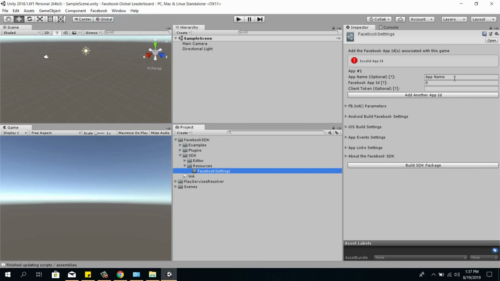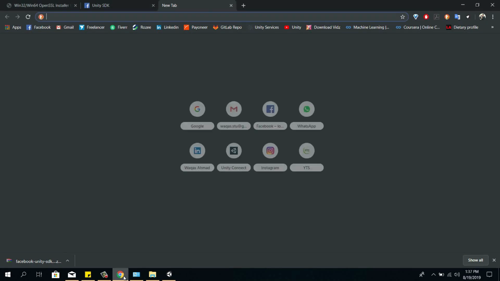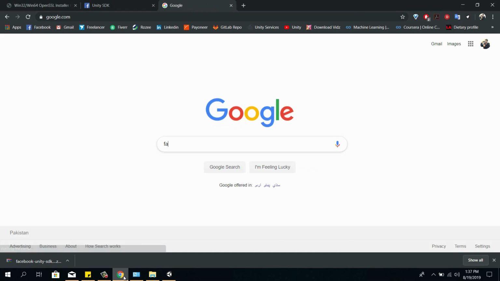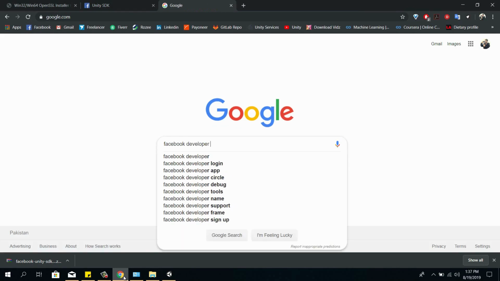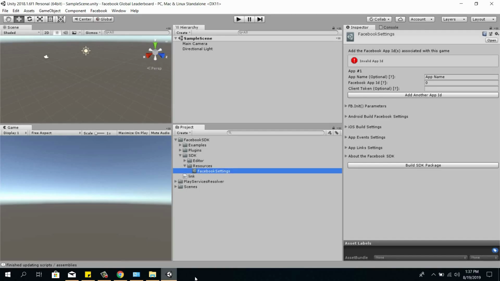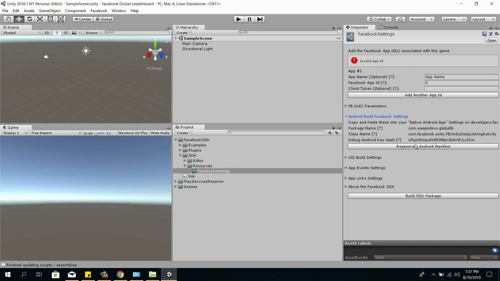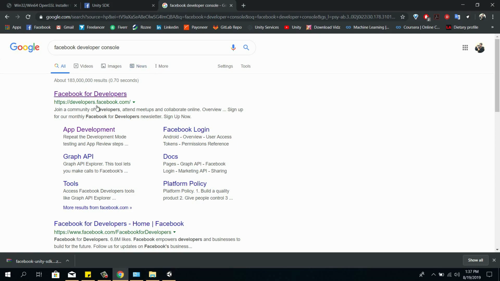Now you can see that it is asking for a couple of pieces of information from you, so you're going to go ahead and do that on the Facebook Developer Console. So go to the Facebook Developer Console. And one more thing that you should be keeping an eye out for is that when you come over here into Android build Facebook settings, you should be able to see the debug Android key hash. If you're not able to see that, then that means you haven't configured your OpenSSL properly. So just keep that in mind.